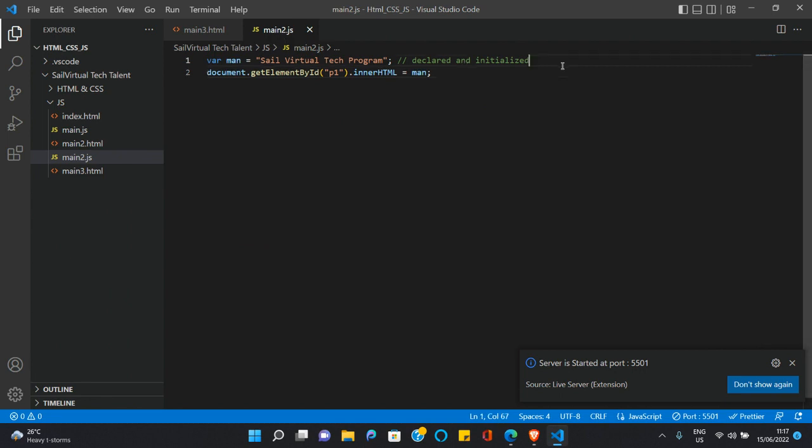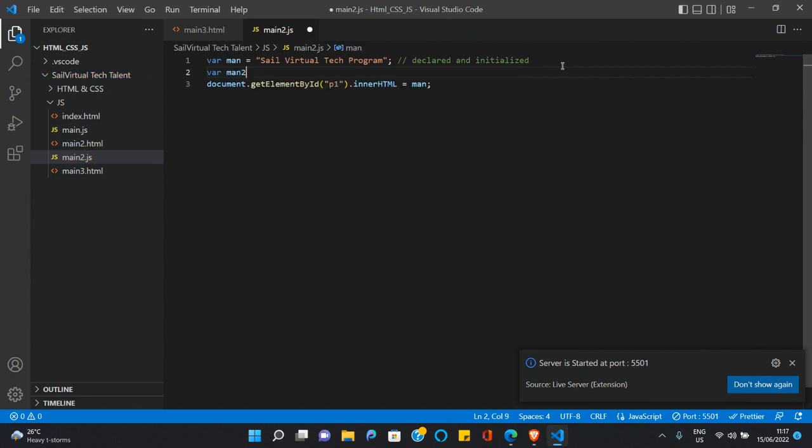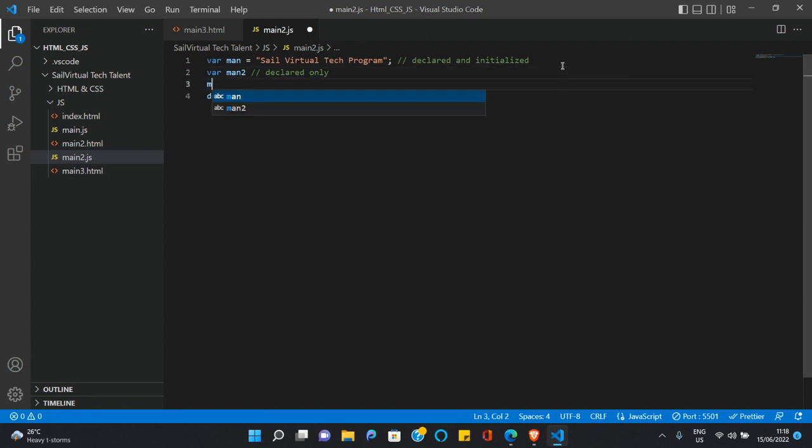So the next thing we'll be doing here is declaring on one line. We'll call this man2. Remember, the variable name is something you can create on your own, so you can create it however you like, but there are some rules we will get to know about when it comes to creating these variable names. So here we just say var man2. Here it is declared. Next we'll initialize it on another line. I will call this John Doe.